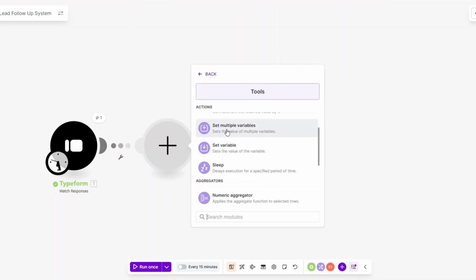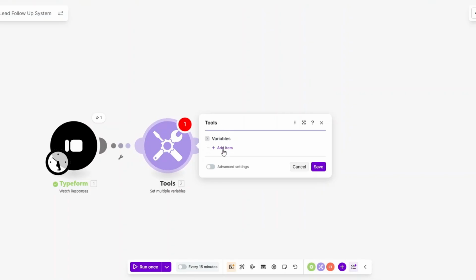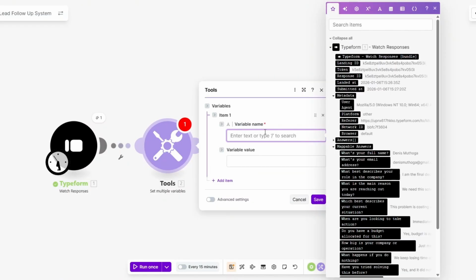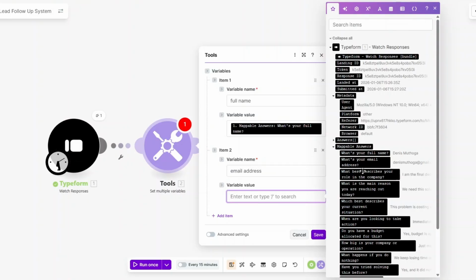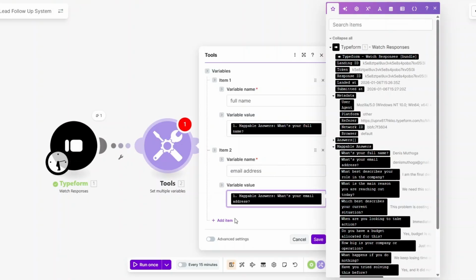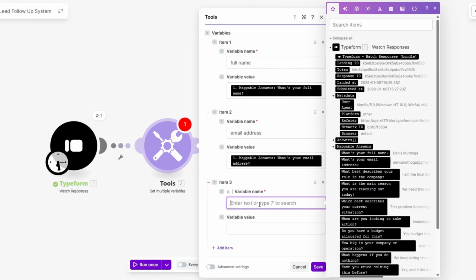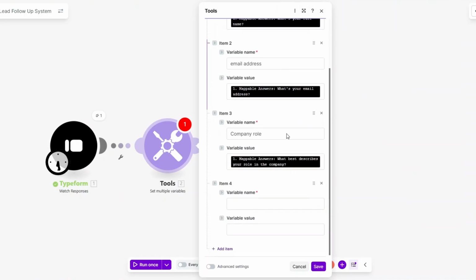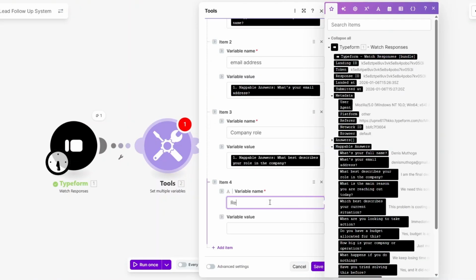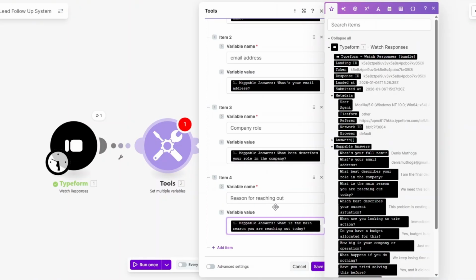form submission. So I'll click on the Set Multiple Variables module. And here, we're going to start by setting the field for the full name. And then the value will be this value right here. Add an item. You want to set the variable for their email address. The value will be this value right here. And here we're going to set the variable for company role. The value will be this value right here. So I'm going to set the variable for the reason for reaching out. The value will be this value right here.